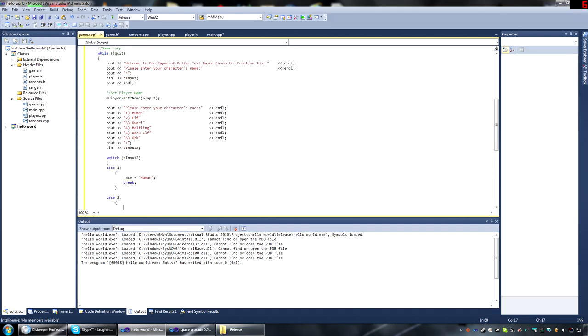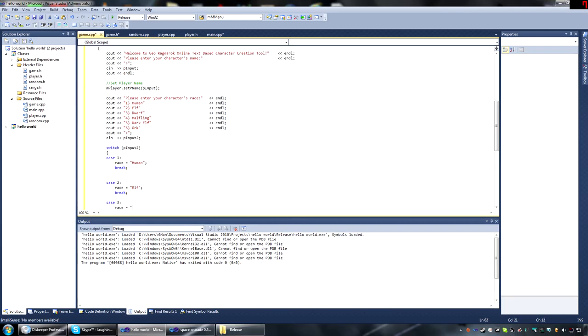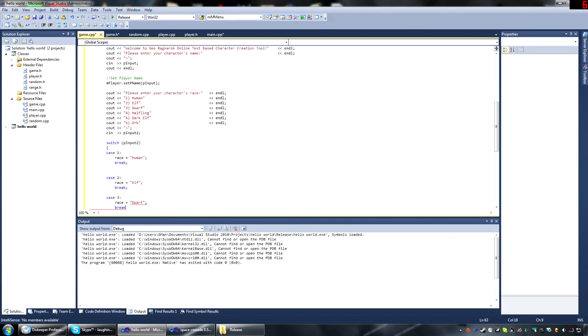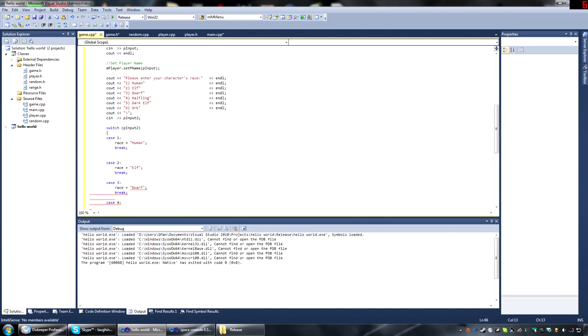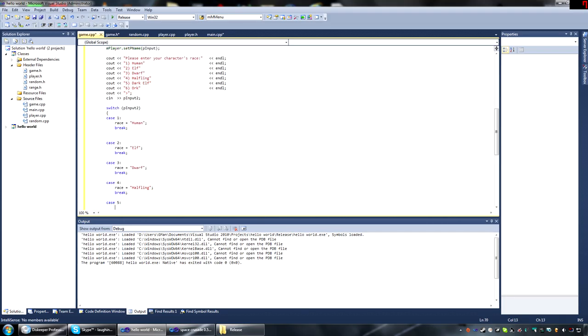Case two. You also don't need to use, it's just a habit of mine, you don't need to use those with cases. The curly braces. It's just a habit I'm into doing. But they're not required for cases. Elf. Dark Elf.